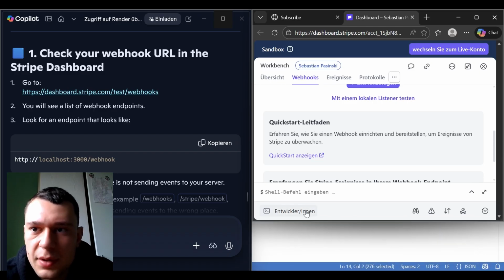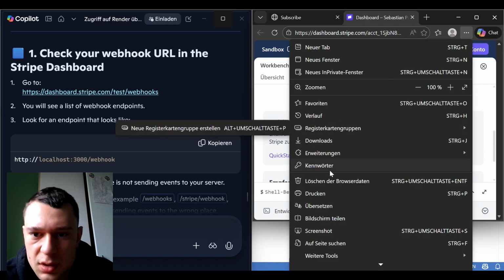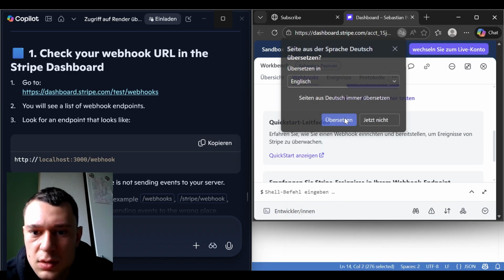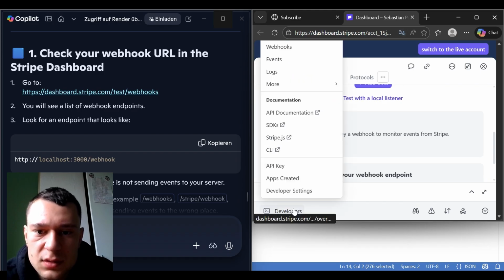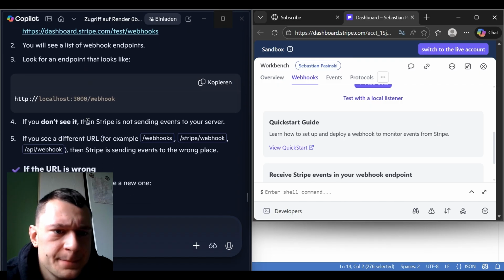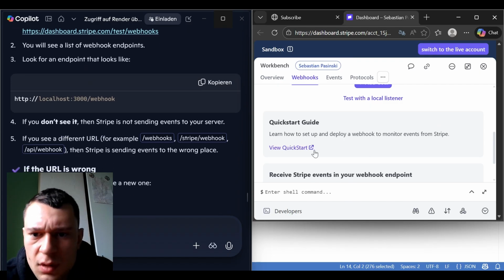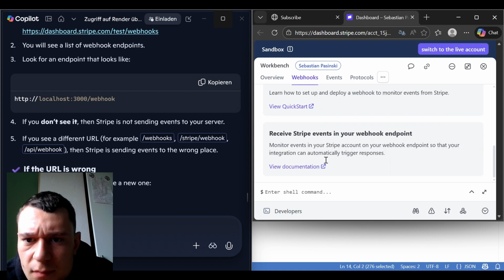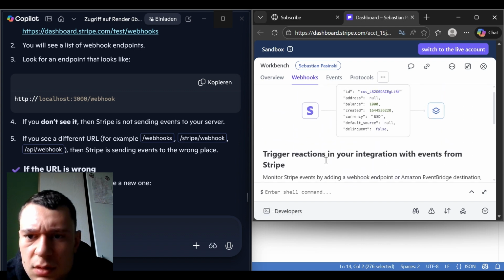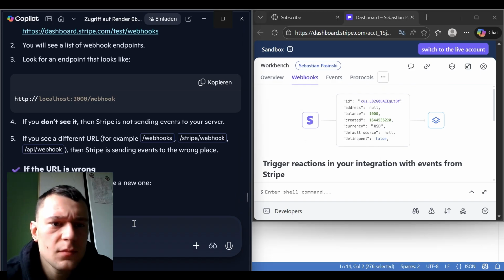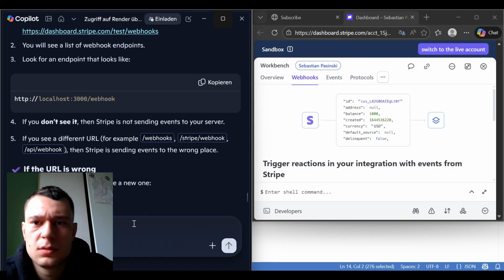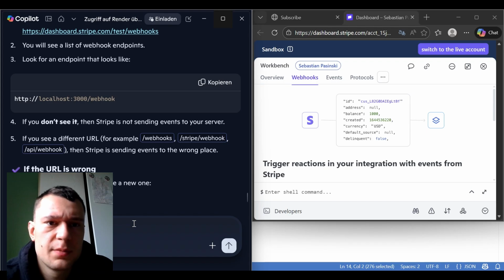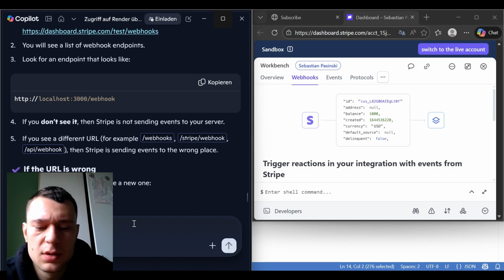We go here to developer. I make this page in English so you can also understand it. Developers. No, wait. Webhooks. Add endpoint. Okay. On the Stripe page, when do I need to go to developers?